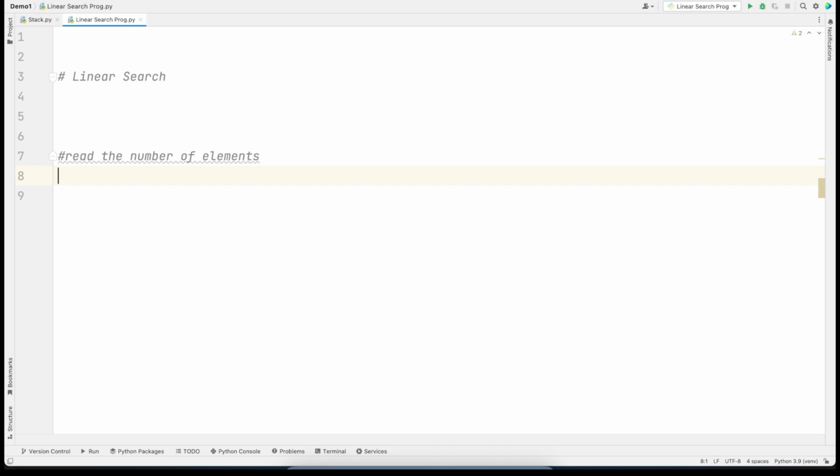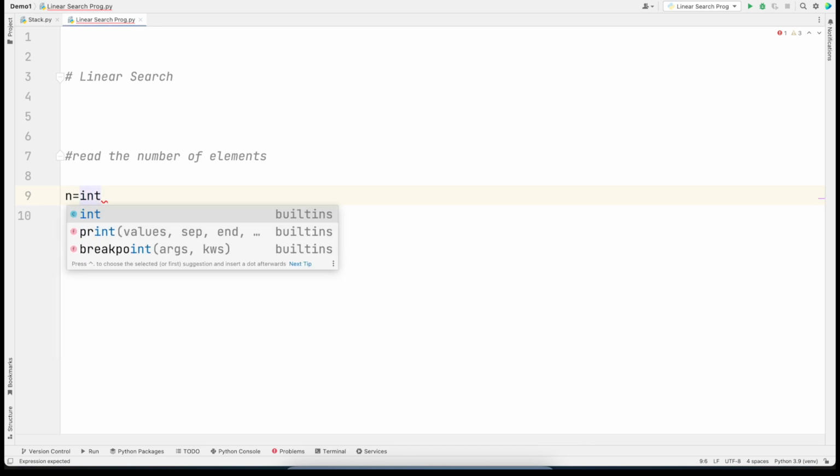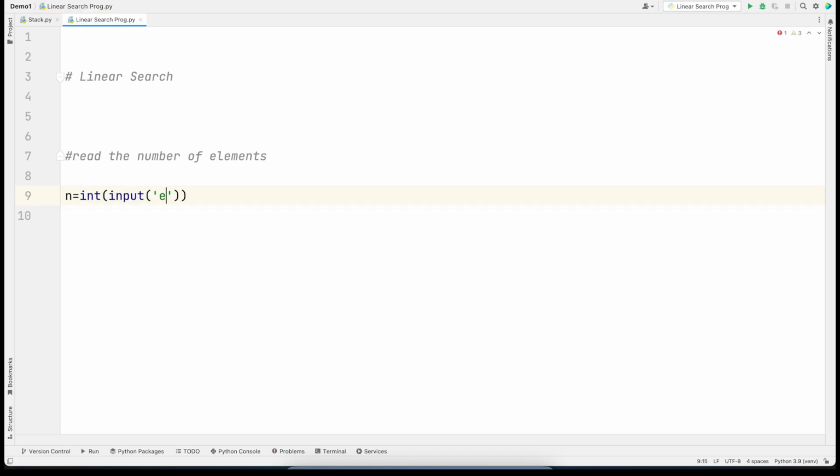Initially, let us try to read how many elements are present in the list. Let us store it in n equal to int of input of enter number of elements. After reading the size of the list, let us try to read all the elements using this n.